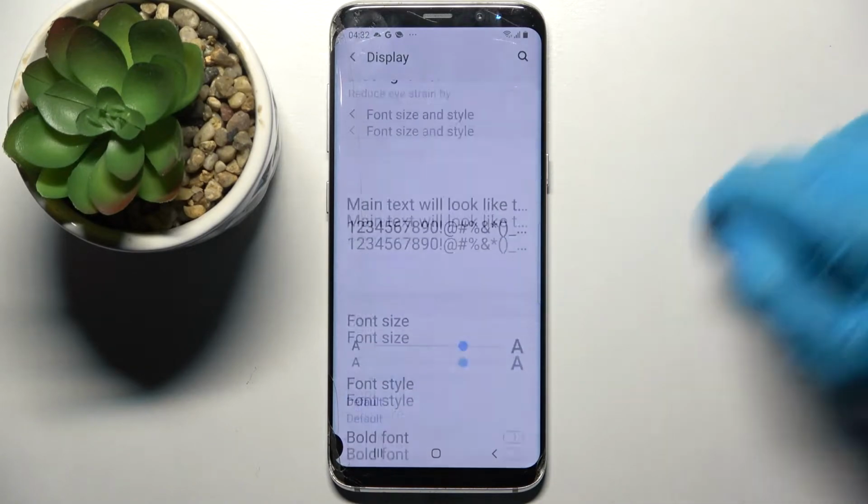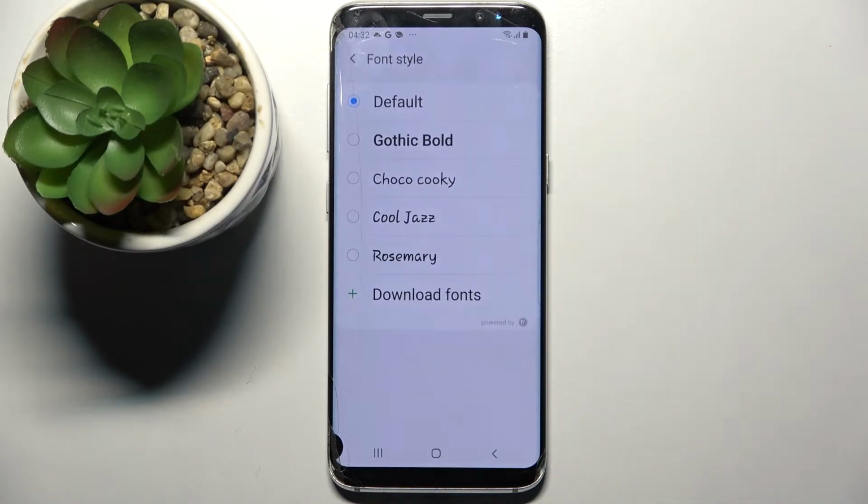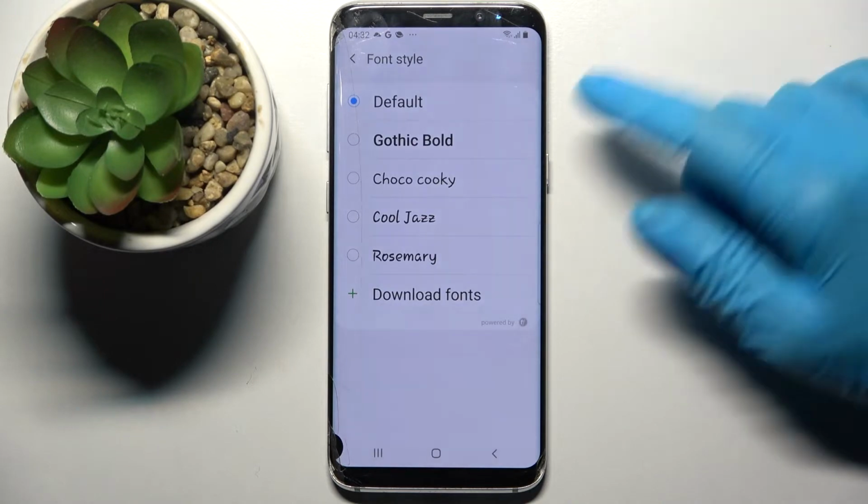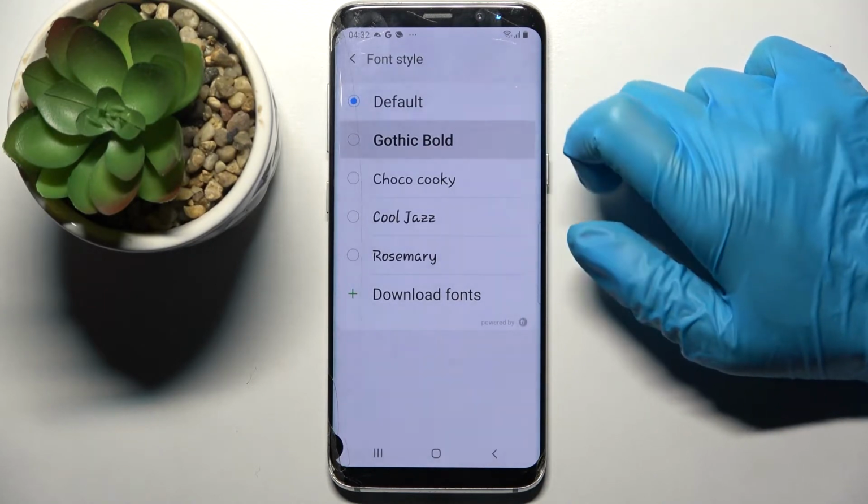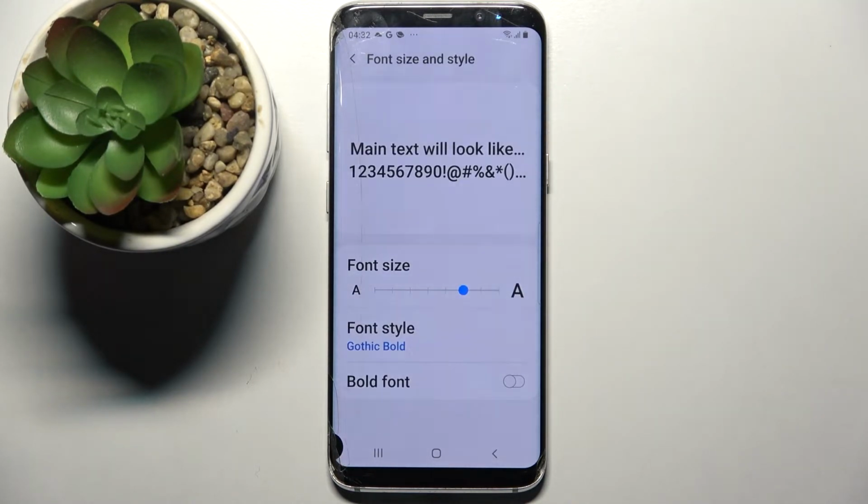Then choose font size and style and now tap on font style. Over here select one of those fonts by tapping on the chosen one, like Gothic Bold. As you can see, style of my font has changed.